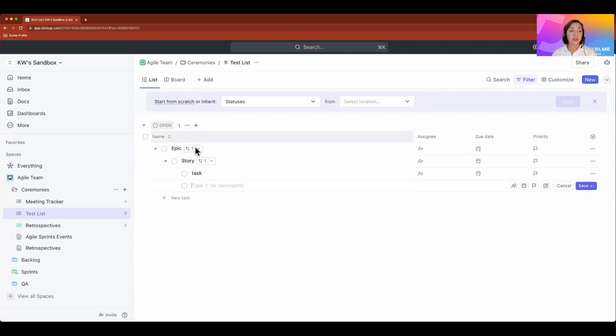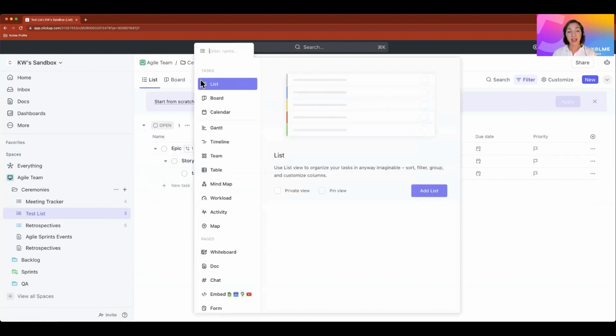So I love working in the list view, but if I click add, then I have the availability to just quickly add a Gantt, a timeline, a board. Scrum, we're going to use boards all the time. So they're all right here. And it's super easy to just navigate between them all.